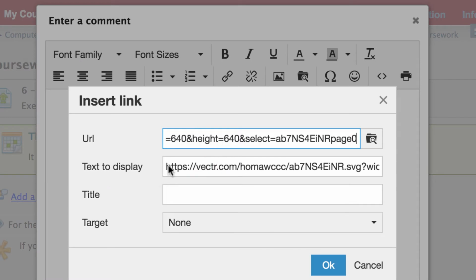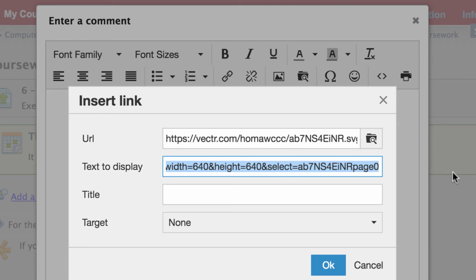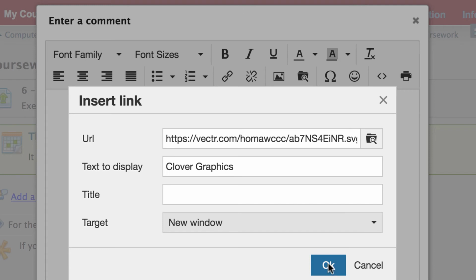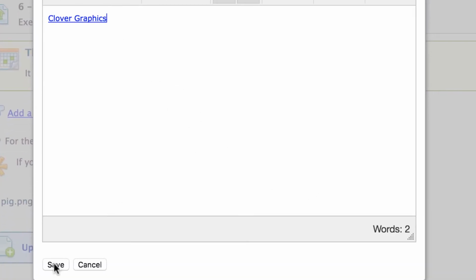You could just paste it in here, but I'm going to add a link, and I'm going to paste the URL there. And I'm even going to change the text to display, so it's not this real long URL. And I'll just make it Clover graphic. That's just what it'll display. And I'll also change the target to be new window. And I'll hit OK. And then that way, I'll save it.